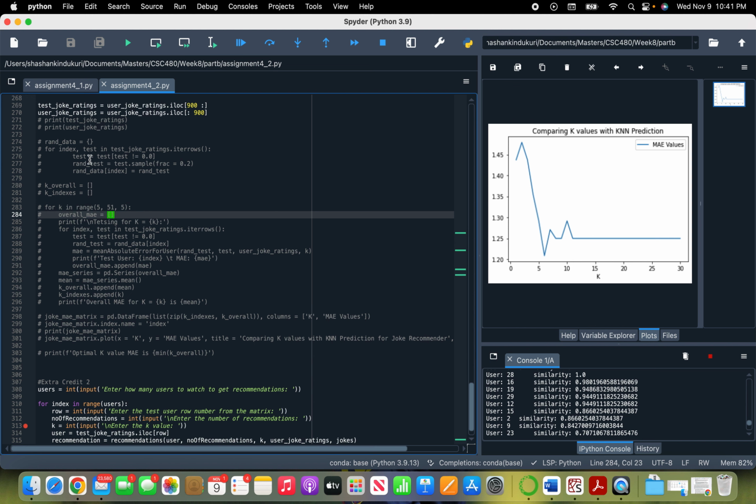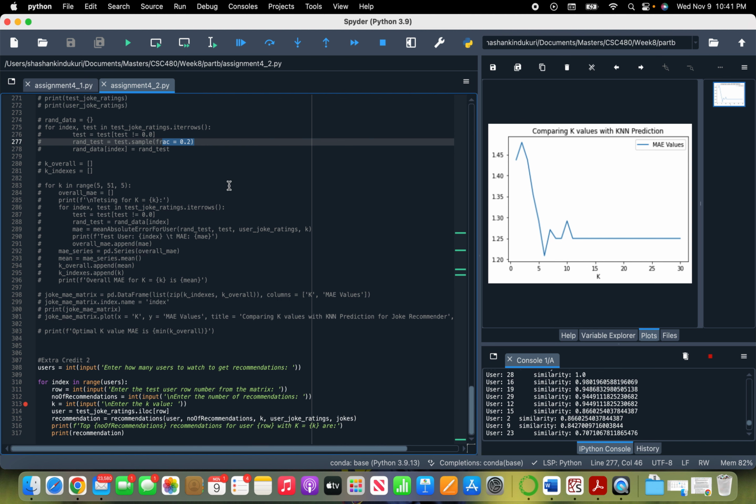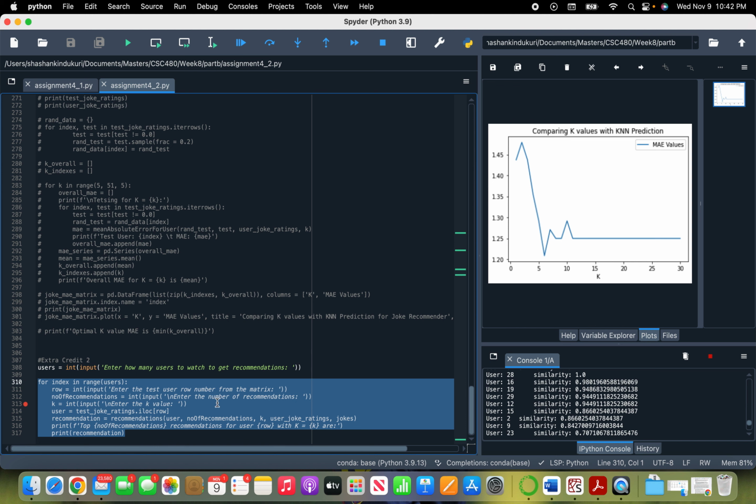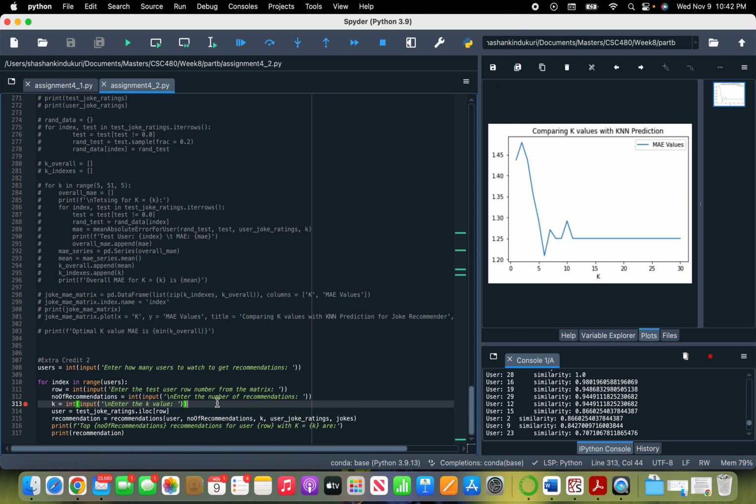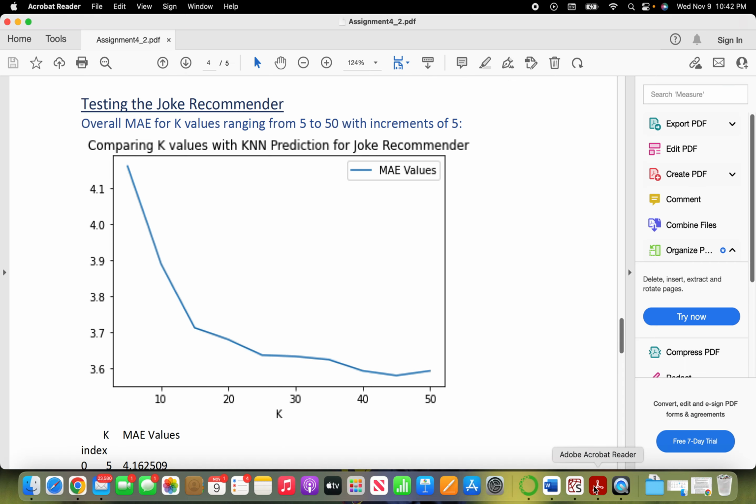And here I am choosing a random 20% of all the rated items, and the remaining 80% are considered for calculating the predictions. And this is using the optimal value, K equal to 45, which is the optimal value I got. Using that, I am recommending jokes for 3 test users, and I'm going to show you the results here.